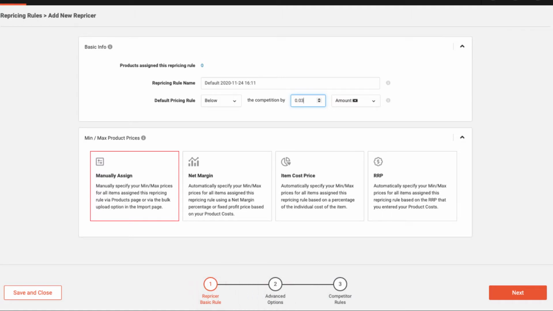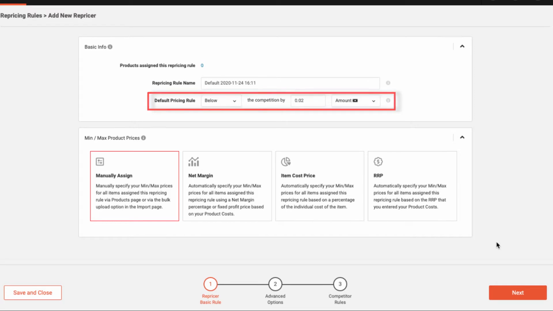What you choose here depends on you, but I'm going to choose to undercut competitors by 2 cents, and that's my default. Think of the default pricing rule as your fallback. So if you create competitor rules and your competitors don't actually match those rules, well then the repricer will fall back to your default pricing rule.